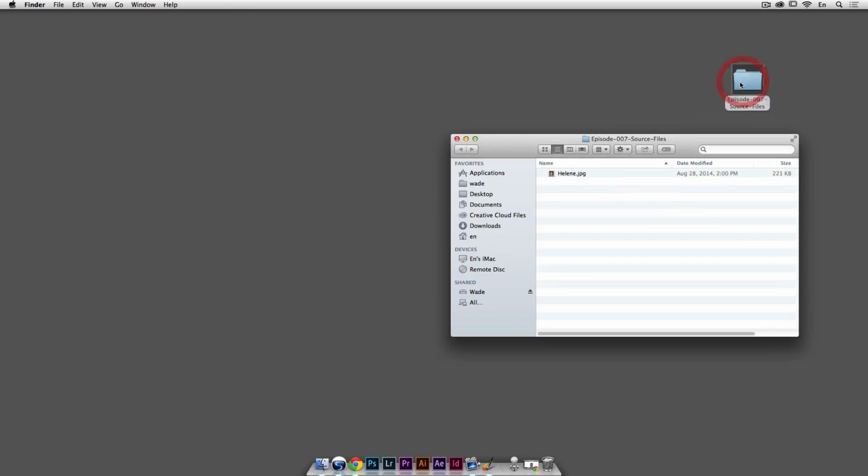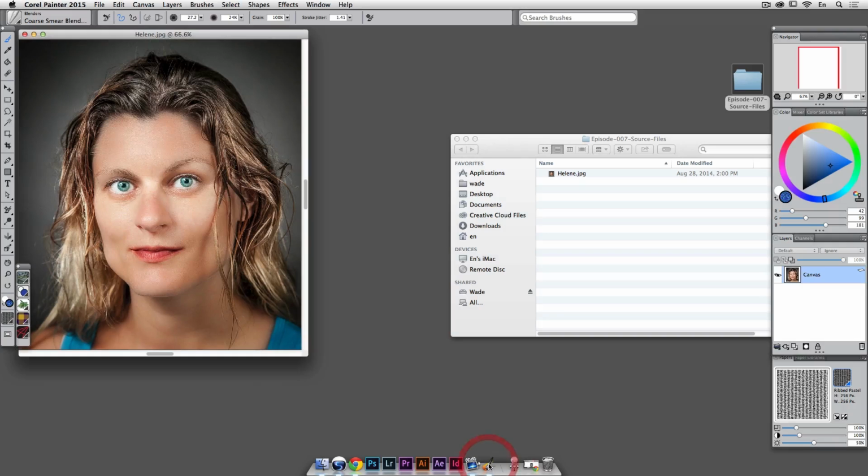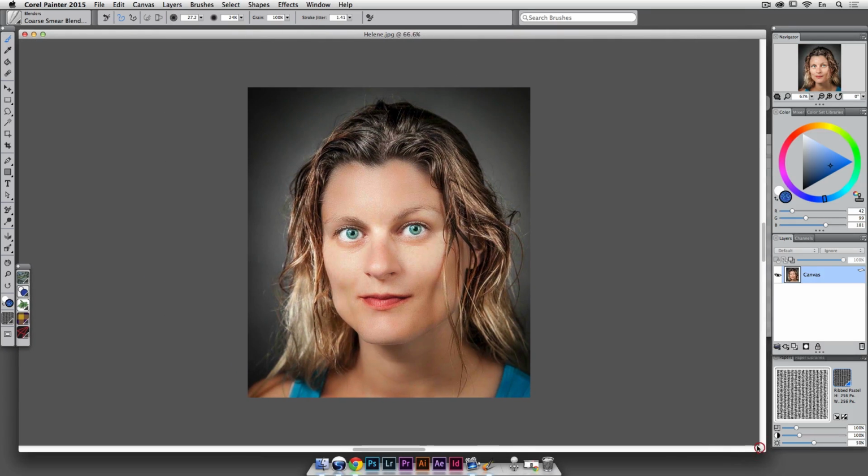So this photo, which is right here, I'm going to go ahead and drag this down into Painter to open it up. All right, so it's a photo of my friend Hélène, and we're going to turn this into a painting. I'm trying not to put too much detail, but just so you can really get a good idea of how to do this.